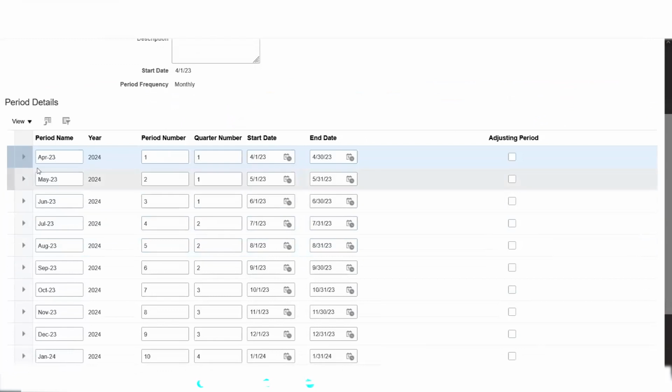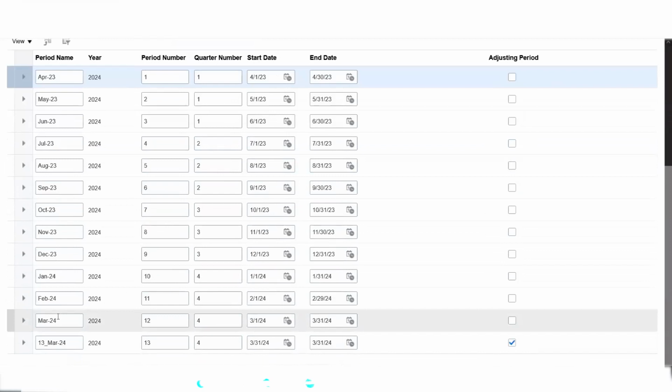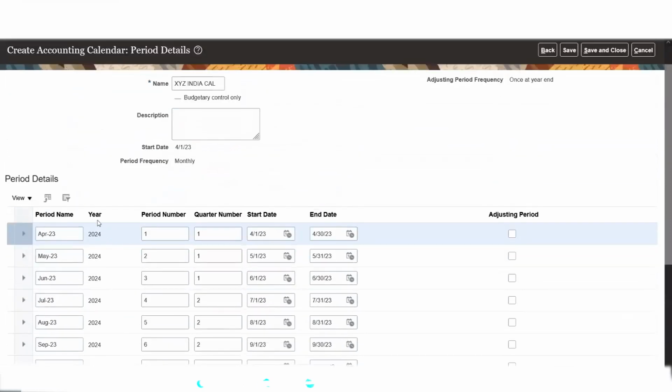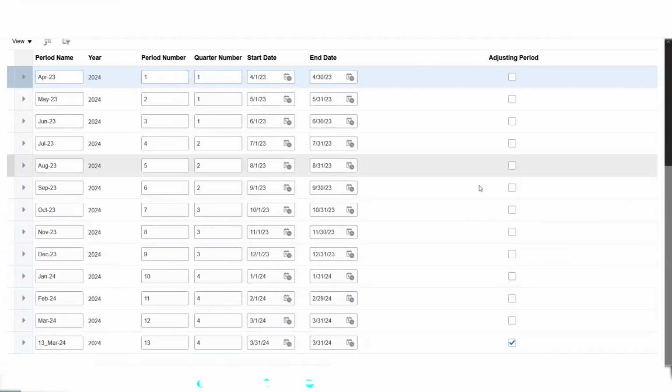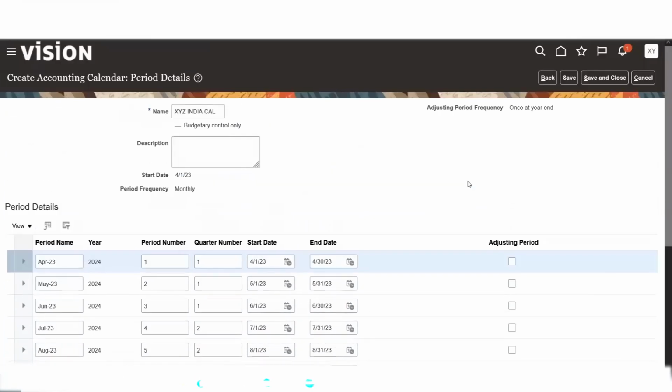Created. See, April 23 to March 24. And you see here it is taking 2024. Why is it taking 2024? This is a reporting year. Our financial year is going to end in 2024 only, in March 2024. So the year it is taking as 2024 is nothing but the reporting year. Our current financial year's reporting year would be 2024 March. So that's what it is taking. So this is all about accounting calendar creation.